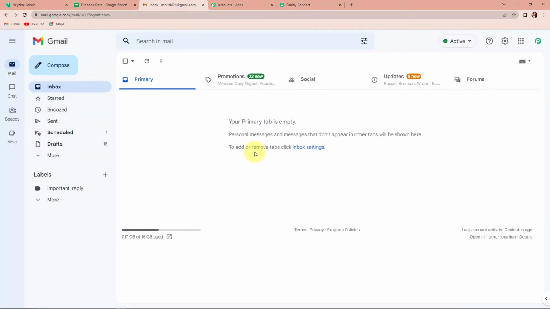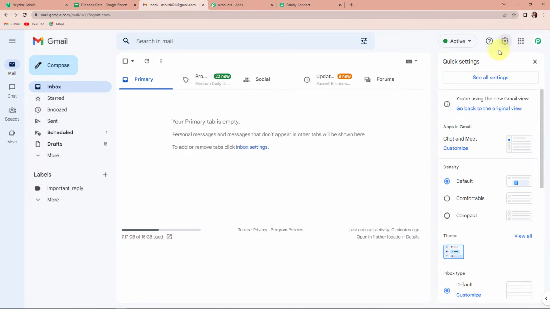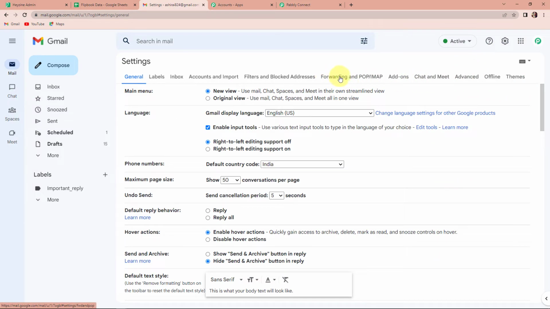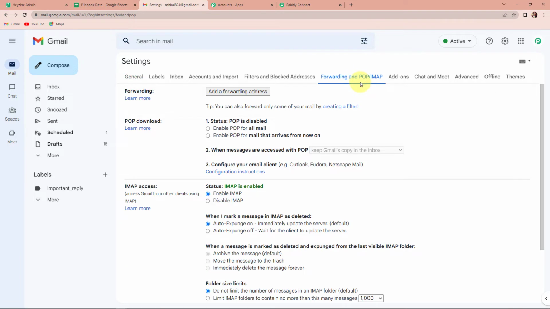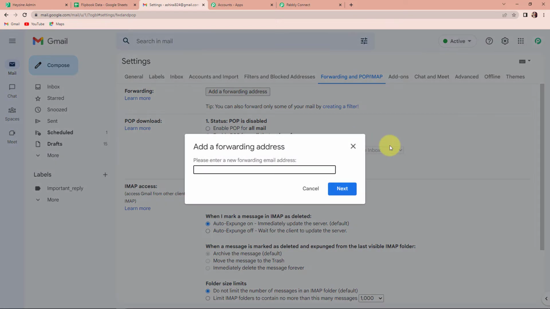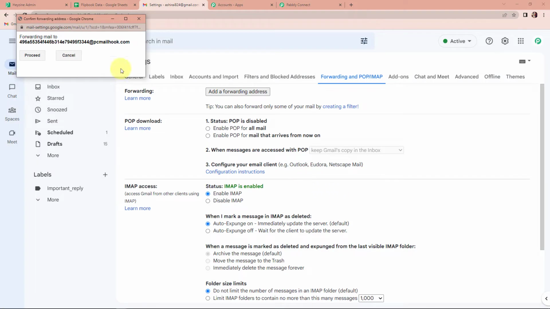What we have to do here is we have to go to settings, and then we'll go to see all settings. Once we are here, we are going to go to forwarding and POP IMAP. Now here, we are going to click on add a forwarding address. And now here, I'm going to paste the address that I've just copied. Let's click on next. As we do that here, let's click on proceed.